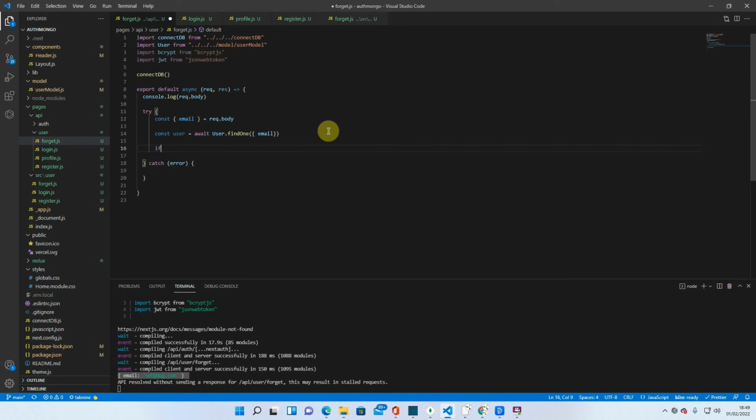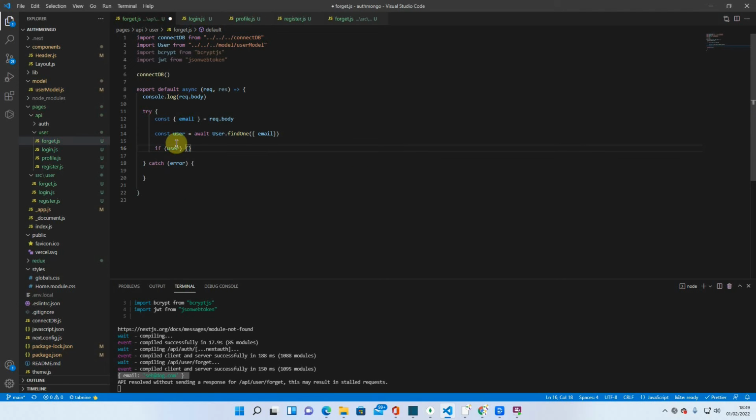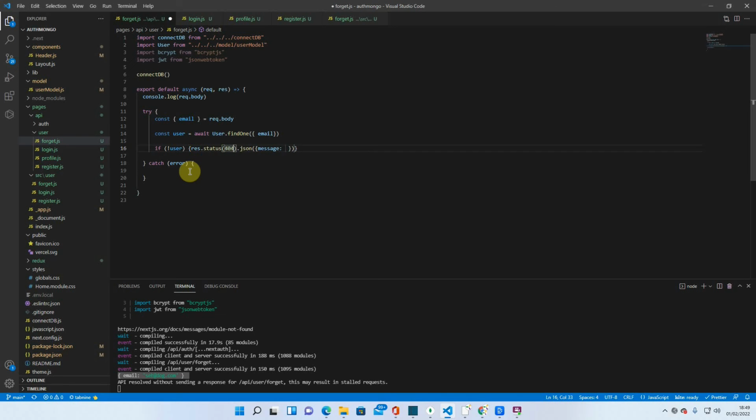If not user, then we want res.status. We can use status 404, and then the message is email does not exist, or user doesn't exist. Let's just put email does not exist. Not found, that will do.